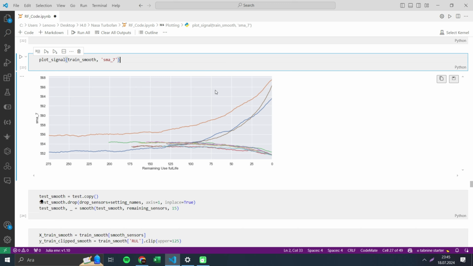And what we can say, smoothed data for the training set looks good, meaning the smoothing process has effectively reduced noise and highlighted meaningful trends in the sensor data. And the next step is to apply the same smoothing process to the test set, retrain the model using the smoothed data, and evaluate its performance.